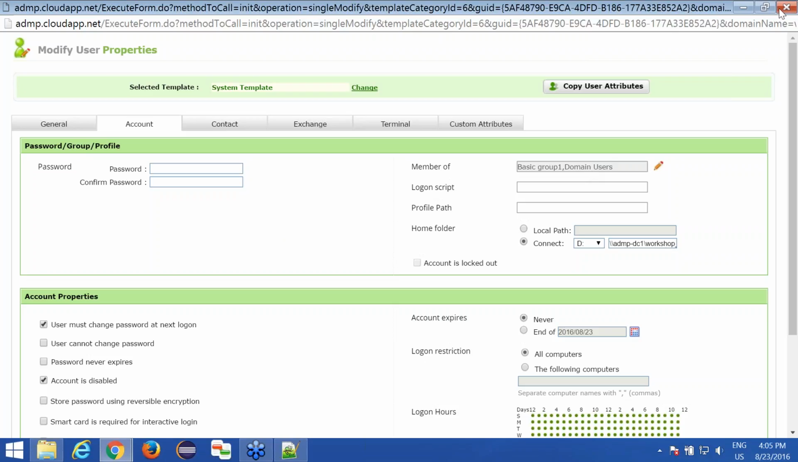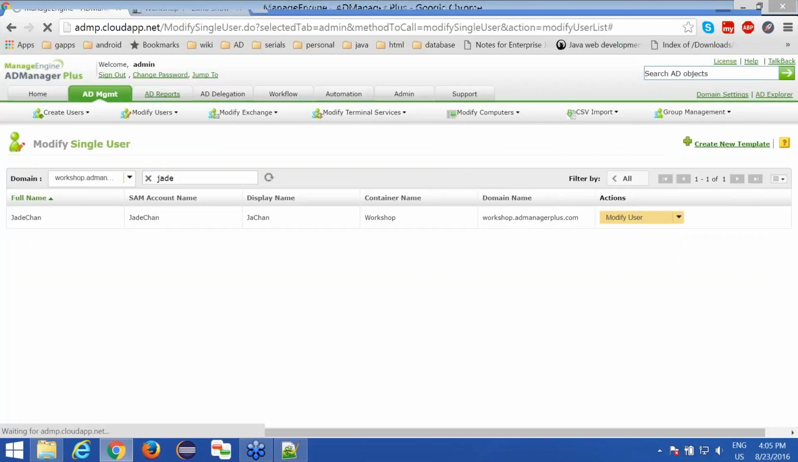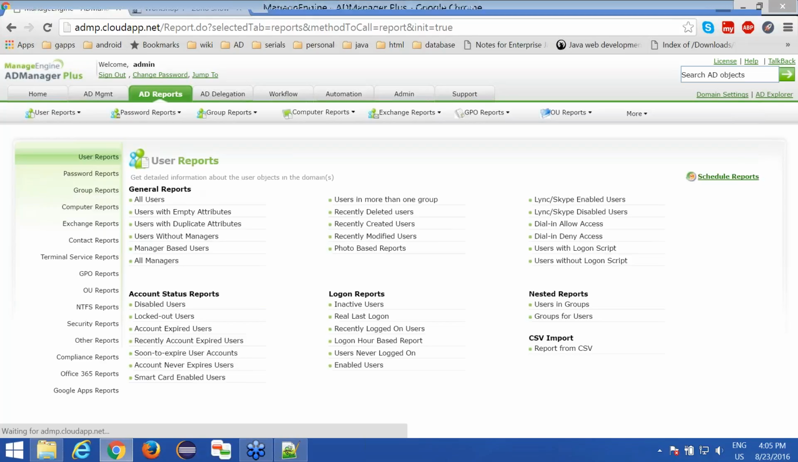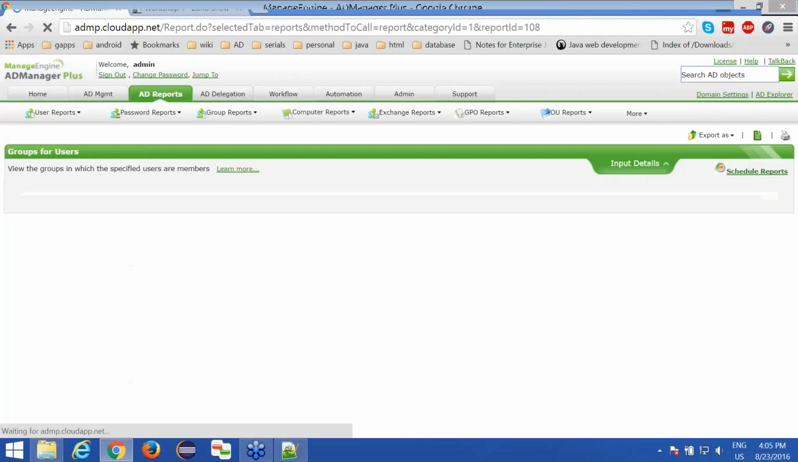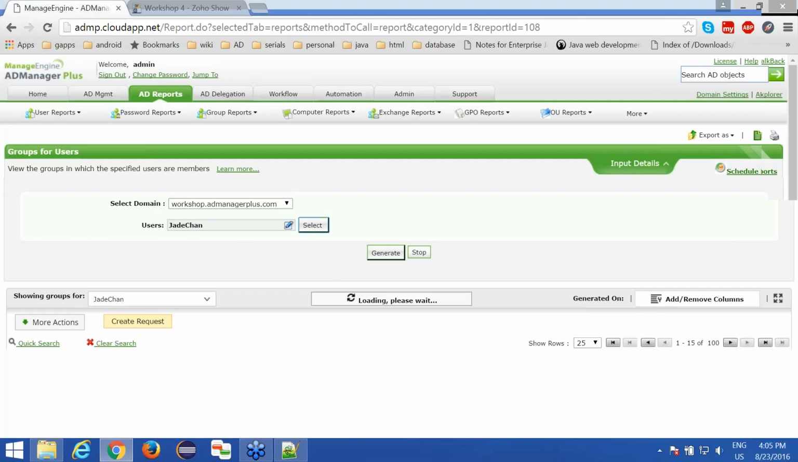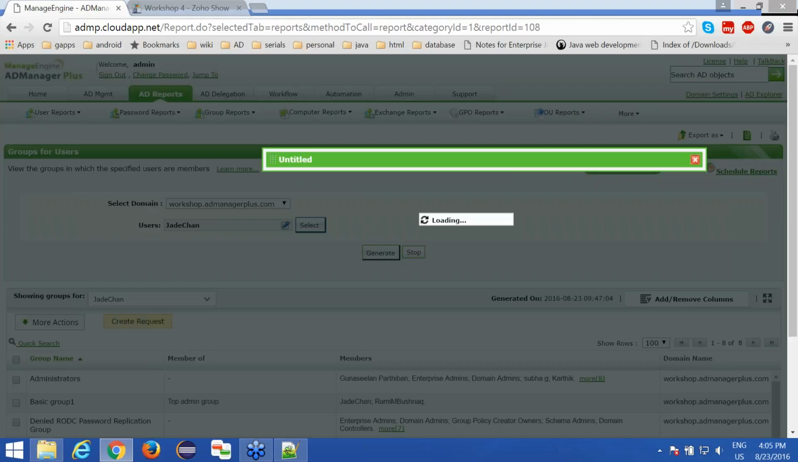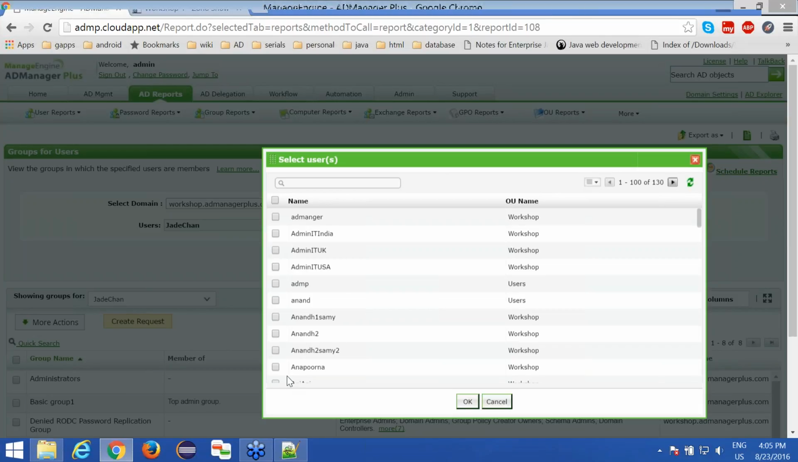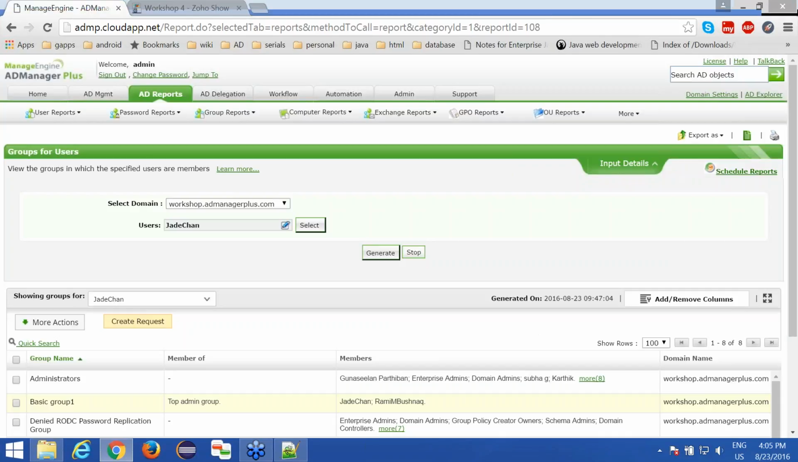So now let me go to AD reports and then let me choose the groups for users report. Under user report, you can see an option groups for users. Okay, so now let me choose my user account. You can simply click the select button and then choose your account. My account is Jade Chan. I've already selected my user account and hit generate.